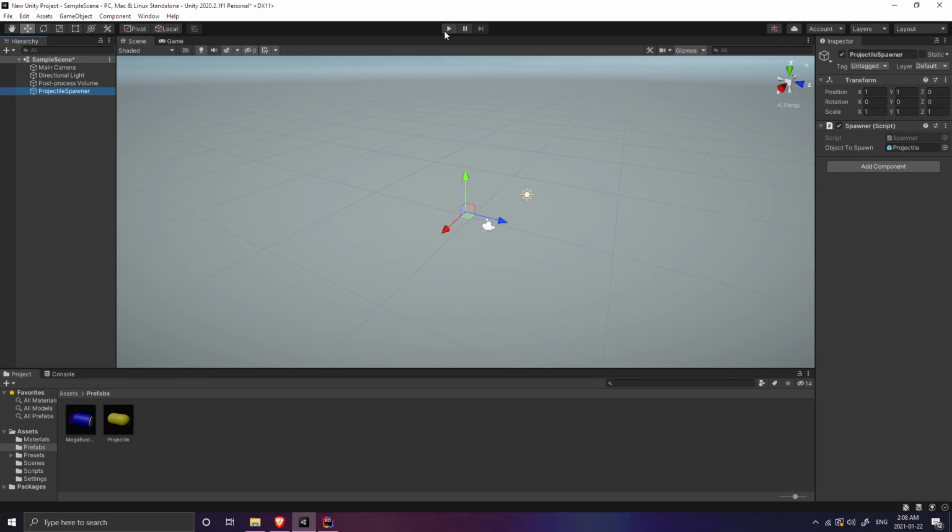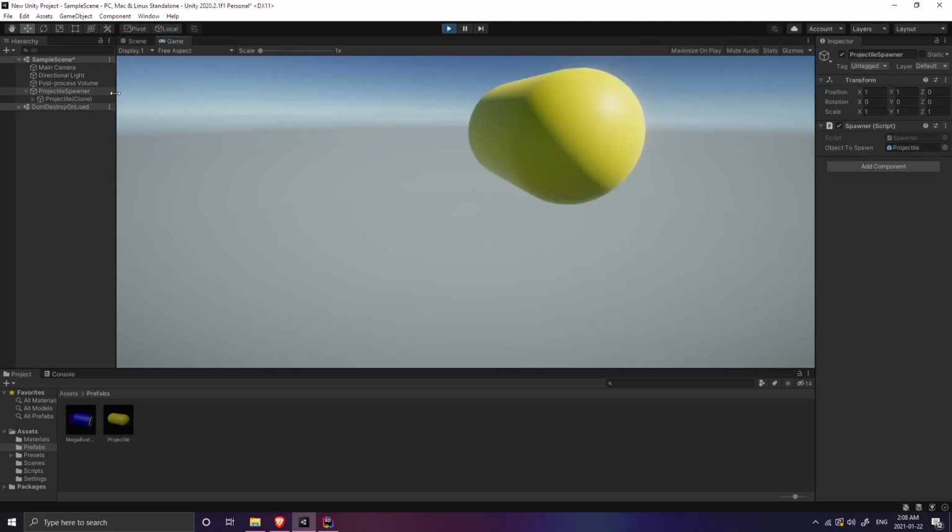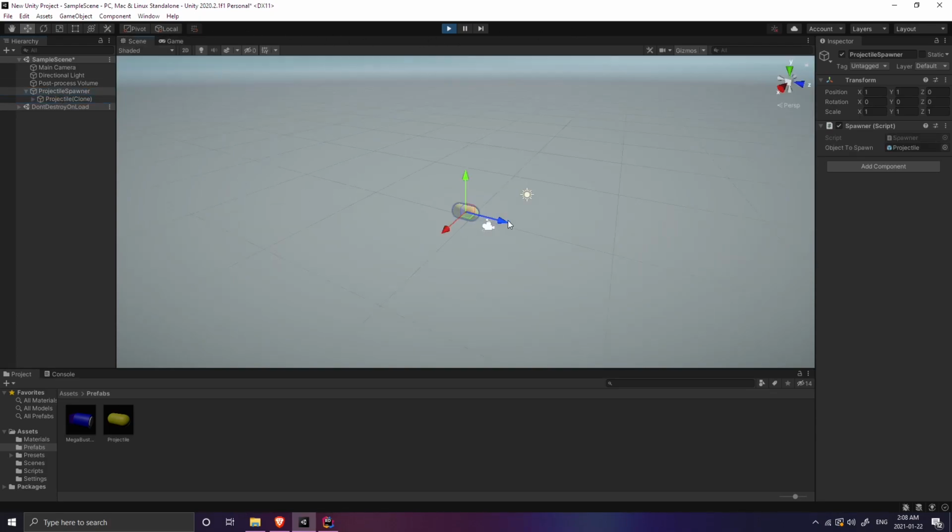What will this do? So my projectile clone still has local position 0, 0, 0, which is the local position written in the prefab. But now it's a child of the projectile spawner. So if the spawner moves, the projectile moves with it. If the spawner is here, and then I start the game, well, we can see that the projectile is there. It's at 0, 0, 0 relative to the spawner.